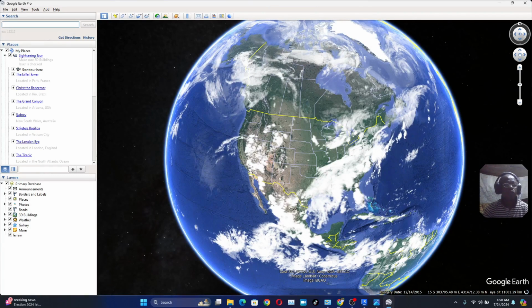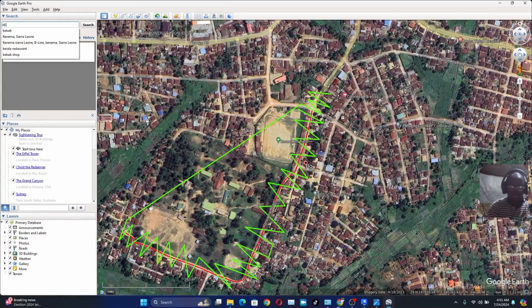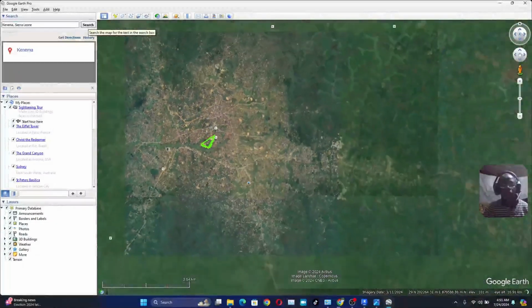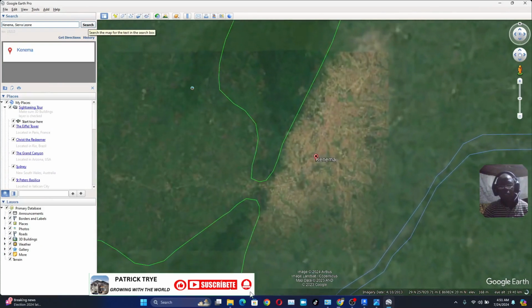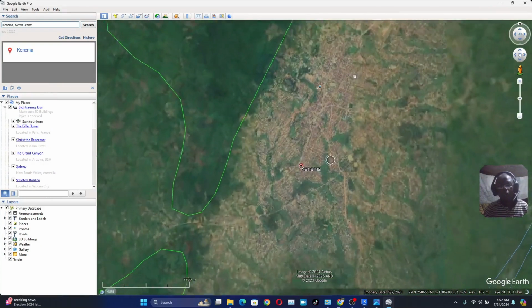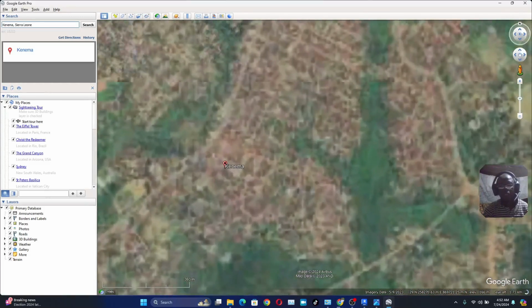So let me move to this search point. It can be Freetown, it can be the provincial areas, Bo, Kenema, and the rest. So let me just say Kenema, Sierra Leone. Let me just pick a different area. Here we are. Just search for any area that you want. Okay, this is Kenema. You scroll out for you to see the area.